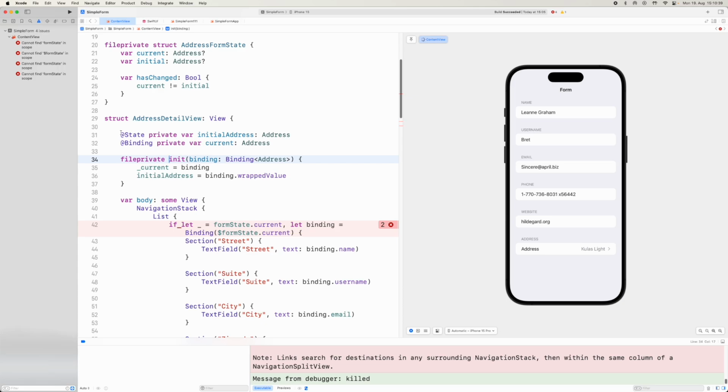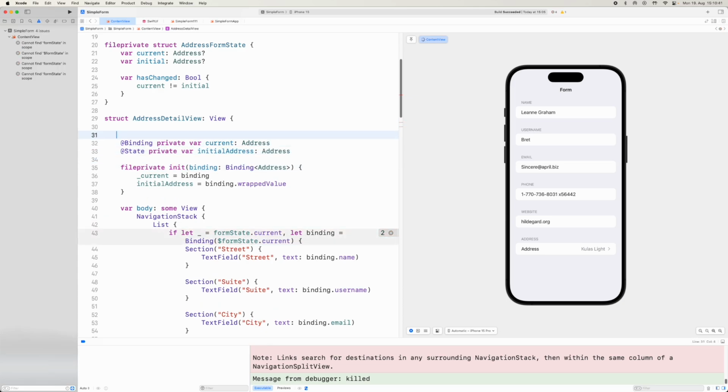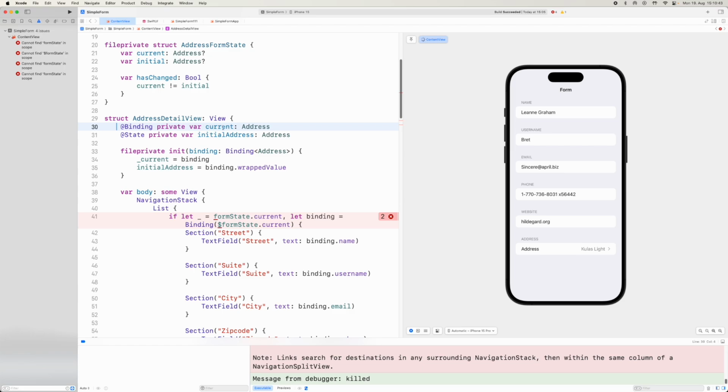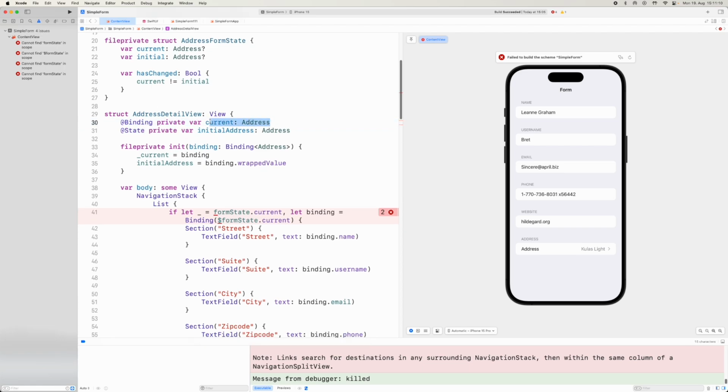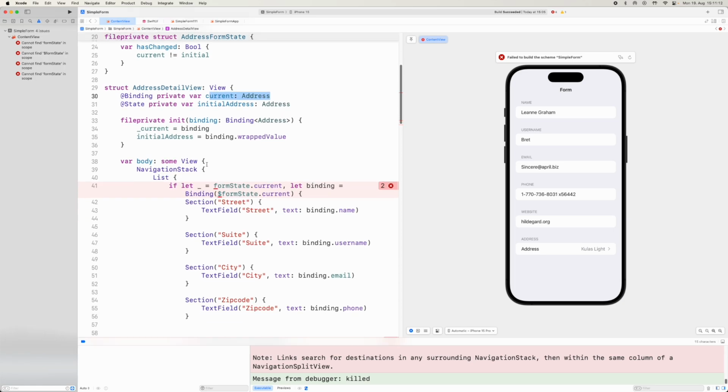So now we have our, let's put this the other way around, our current is the most important thing that we're getting through the initial binding, okay? And we are basically saying this current address here is then the binding that we're receiving, all right? And then the initial address, we're just going to set the wrapped value into this state. This state, the address detail, the source of truth is the state here. It belongs to it, but the binding comes from outside. And when we make changes, we're going to make changes to this address here, all right?